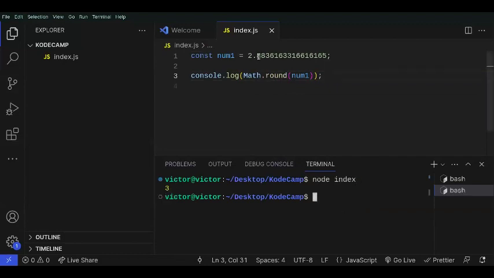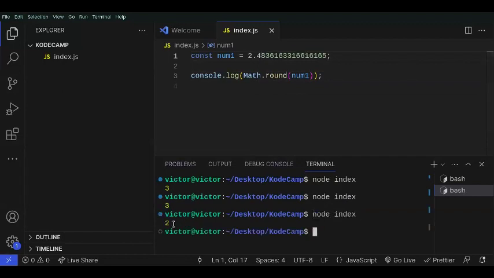2.88. Since this next value is higher than 5, or even if it is 5, it's going to round it up. It's going to return 3. But if this was 4, for example, and we run that code again, you see, it's returning back 2. So as long as that number is less than 5, it's going to round it down. That's the main difference between both.